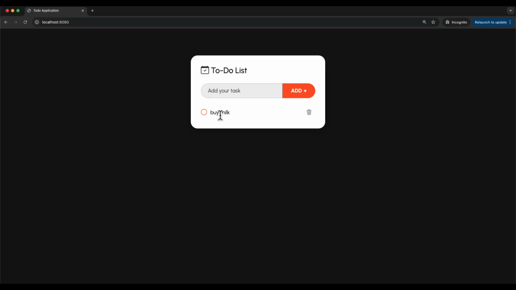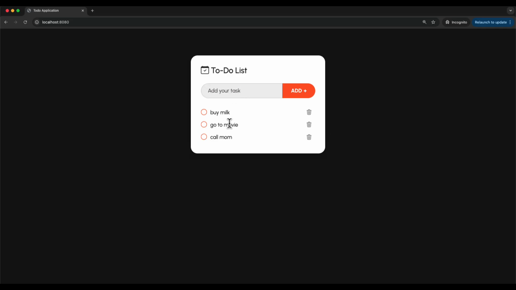A nice radio button with a text and a delete icon, which will create the to-do. And let's add one more. Go to movie, and you can see we have these nice to-dos. So let's go ahead and add one more to-do. Call mom. Okay. So now from here we can update the to-do and delete the to-do.